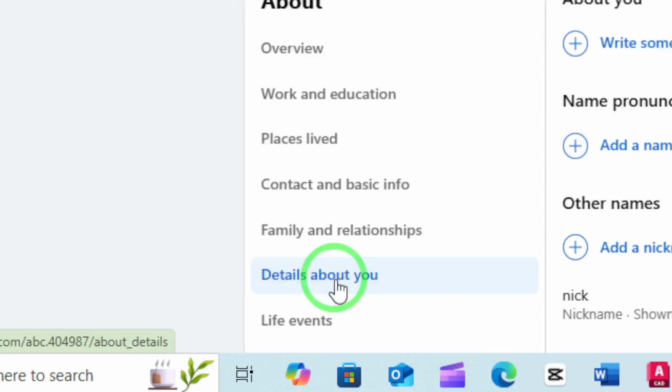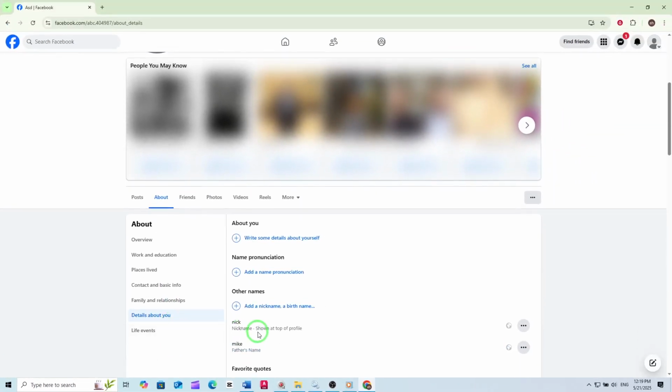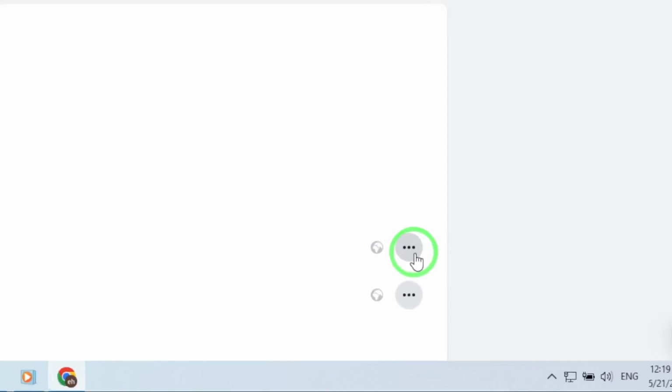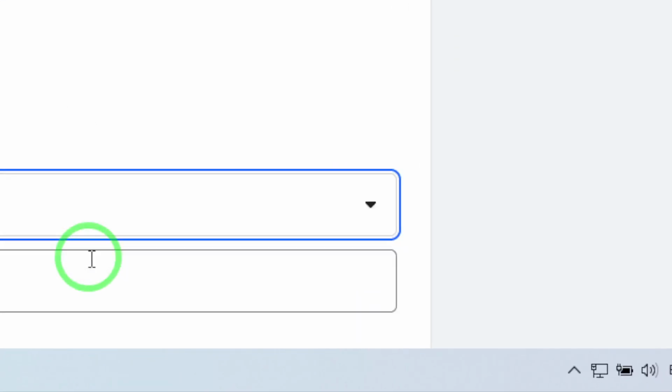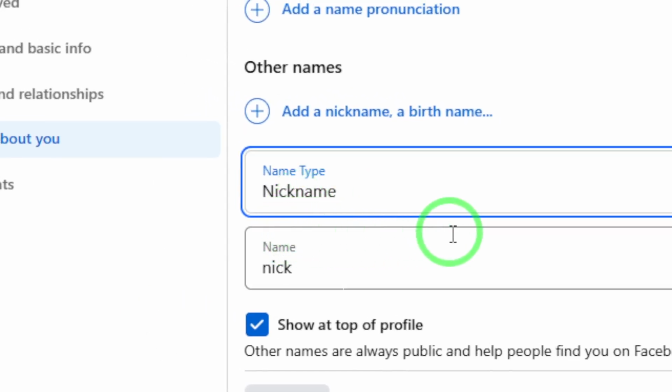Scroll down until you see your nickname displayed. Right next to it, you'll notice 3 small dots. Click on those dots to bring up a menu of options. From the menu, choose Edit Name. This is where you can make changes to how your name and nickname appear on your profile.